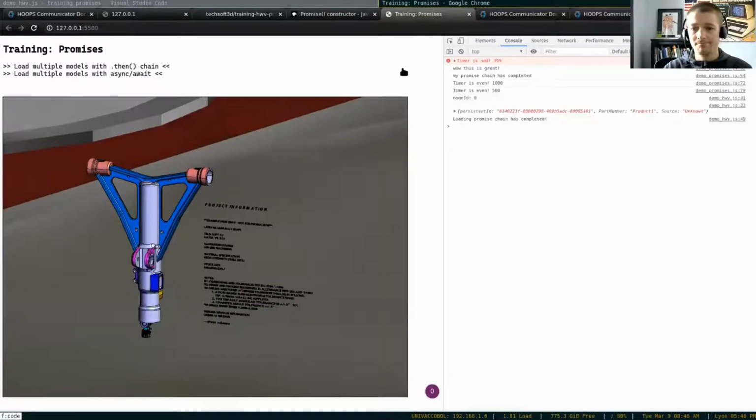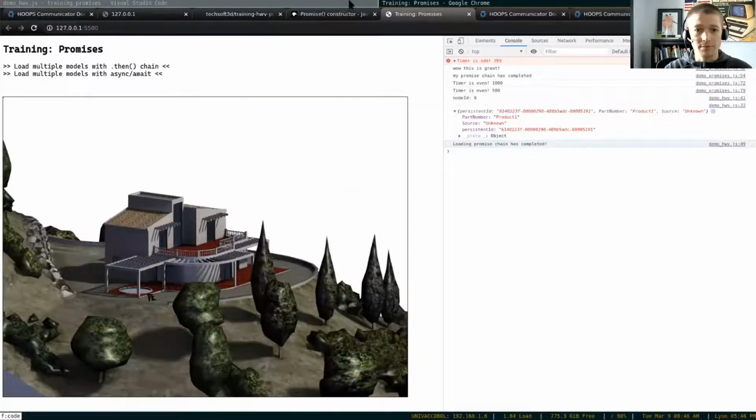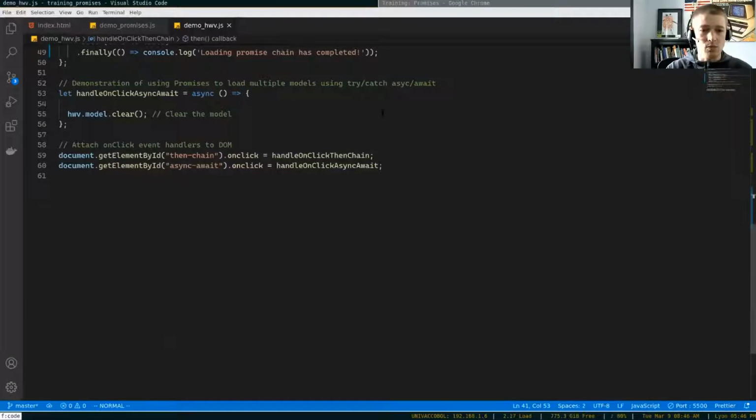Then here we go. There's our first node that we printed. Here's our finally statement, right? We can actually start looking at the hoops WebViewer node, our properties. There's all of our models. So then the question is, okay, well, how does this compare to async await, right? That was a great question we received earlier. Well, let's take a look.